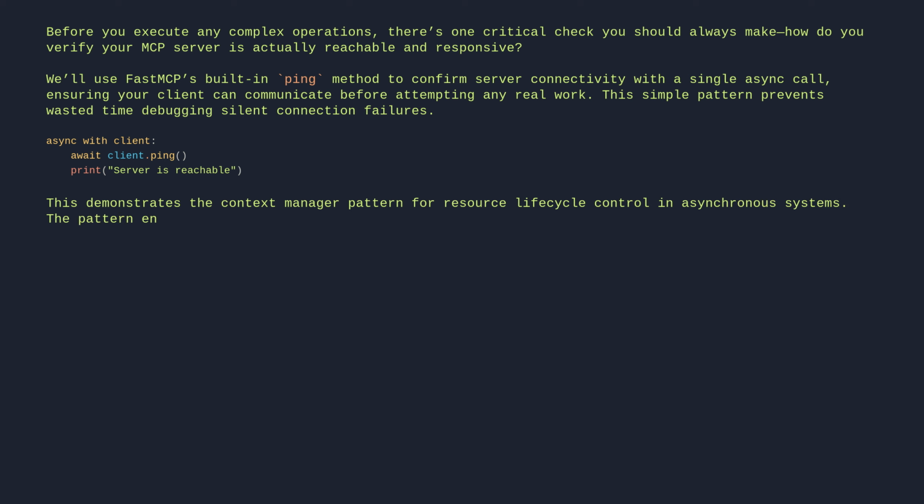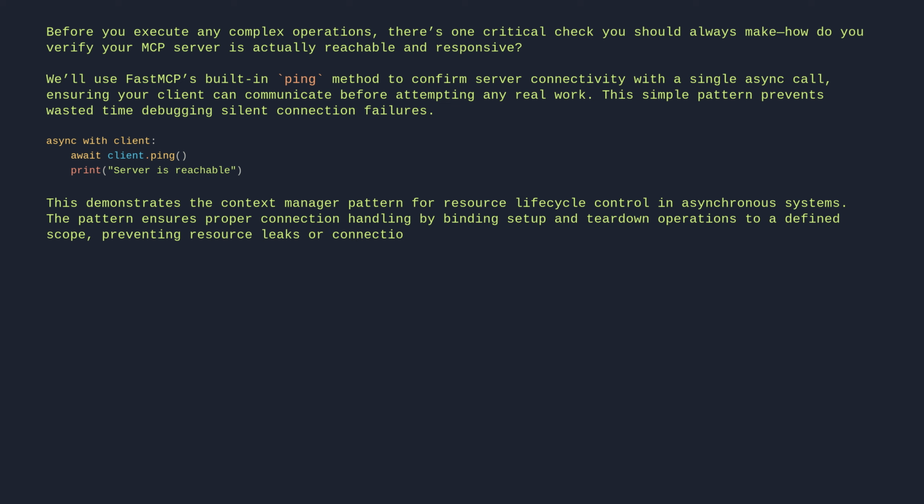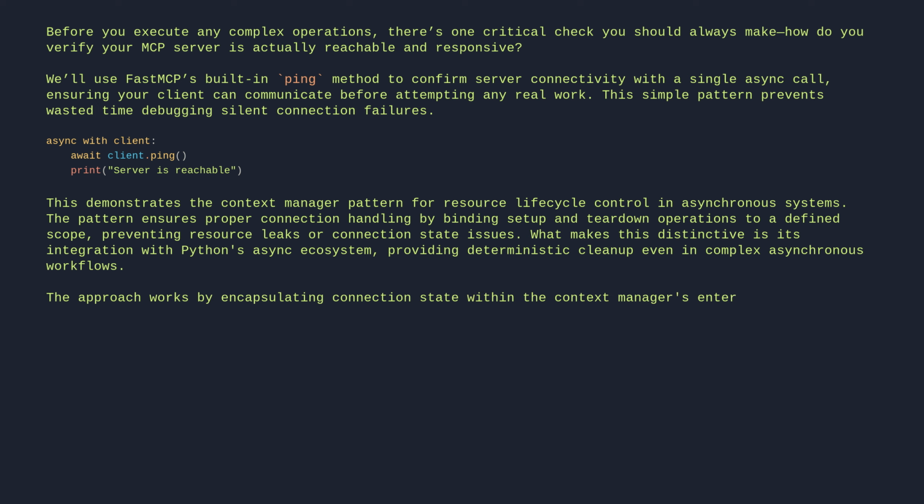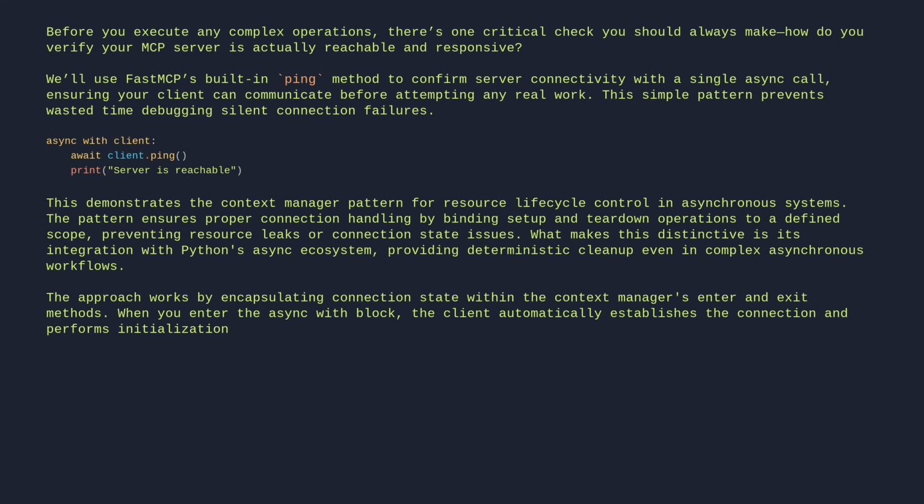The pattern ensures proper connection handling by binding setup and teardown operations to a defined scope, preventing resource leaks or connection state issues. What makes this distinctive is its integration with Python's async ecosystem, providing deterministic cleanup even in complex asynchronous workflows. The approach works by encapsulating connection state within the context manager's enter and exit methods. When you enter the async with block, the client automatically establishes the connection and performs initialization handshakes, while the exit handler guarantees proper cleanup regardless of operation success or failure.